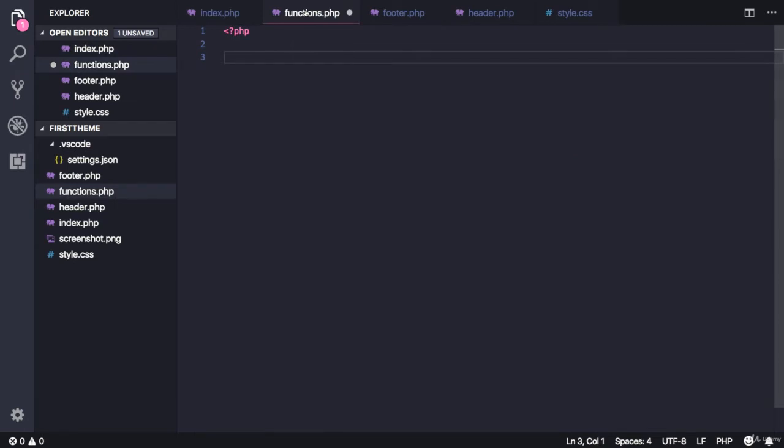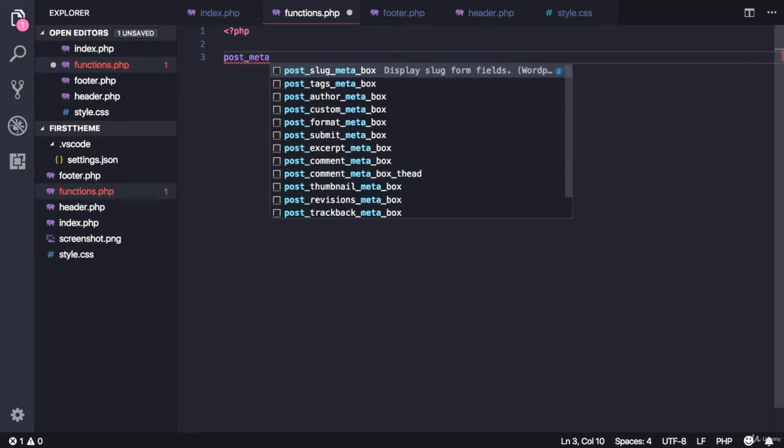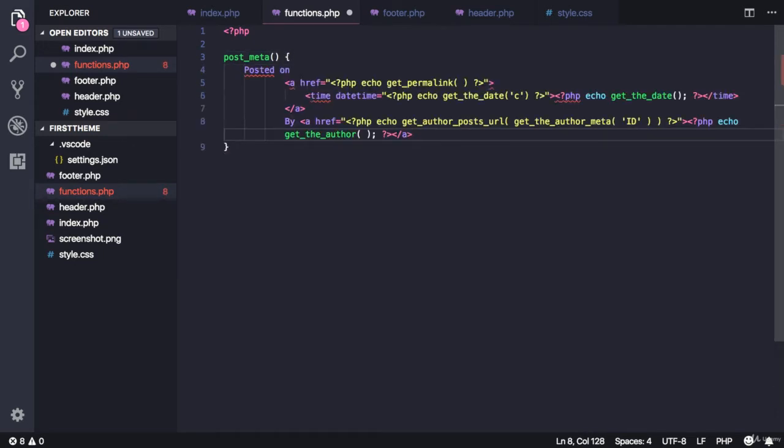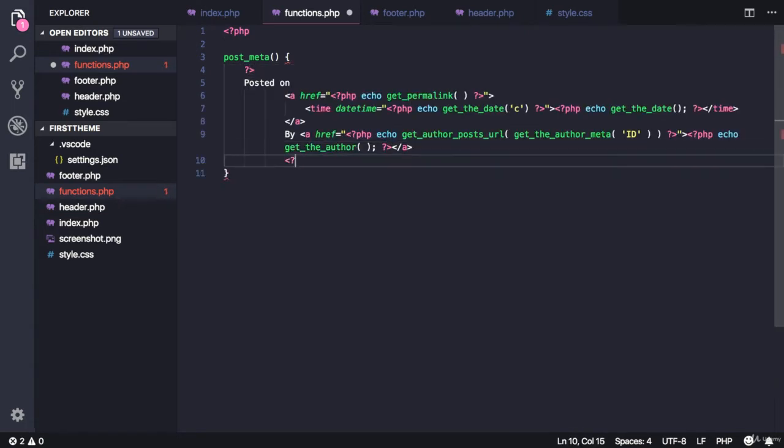Now we can go to functions.php and create a function, post_meta, and just paste the HTML for the meta information. But we can't just paste HTML inside of PHP. We must close the PHP first and paste, and then open the PHP again to close the curly braces for the function, right? And we still have a syntax error here. I think I forgot to add the function keyword. Sorry for that.